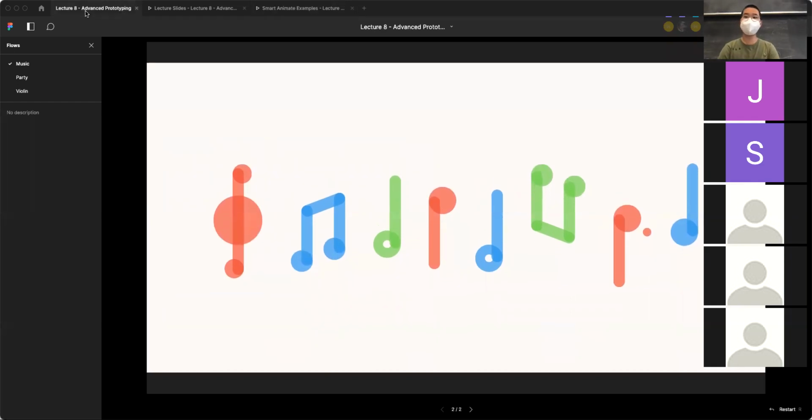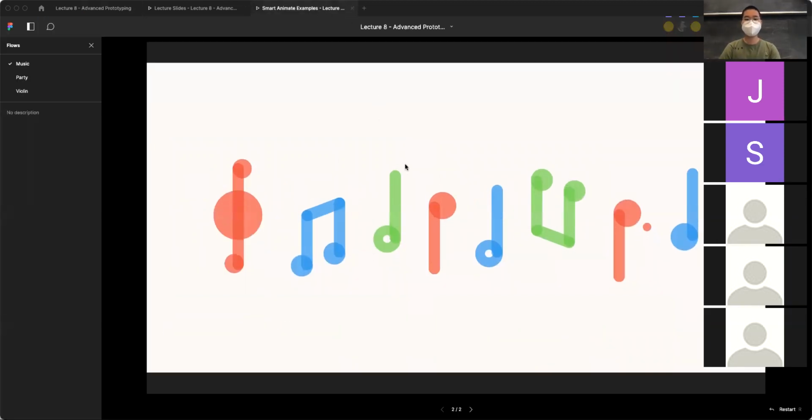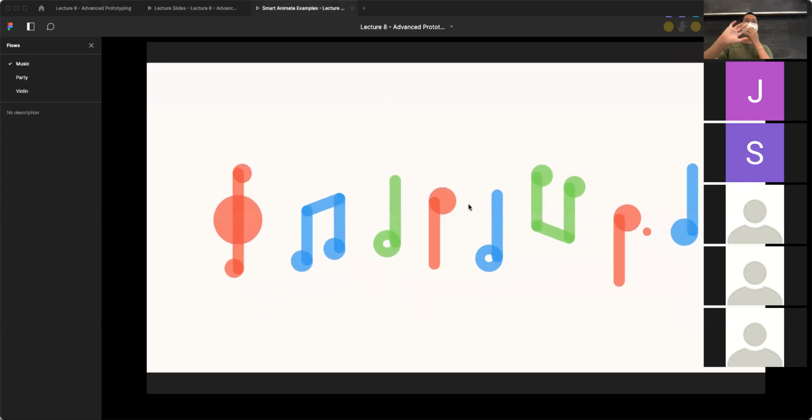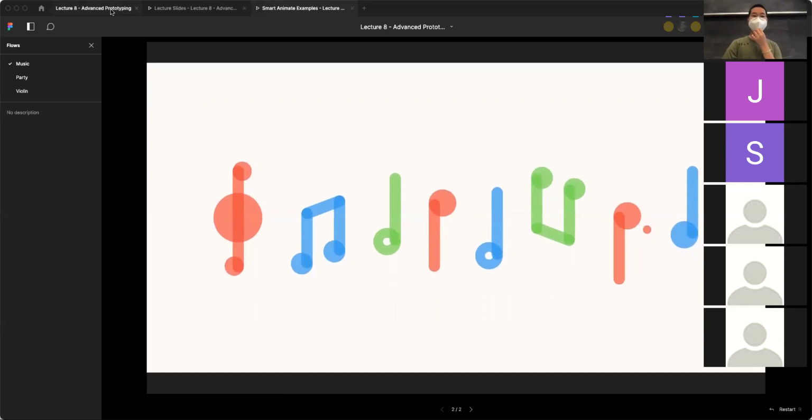I can speed it up a little bit more to exaggerate this interaction as well. But you see that it smart animates it up and then down very quickly. So if you are doing Smart Animate, it's important to be conscious of the duration and the easing curve of anything that you're doing.